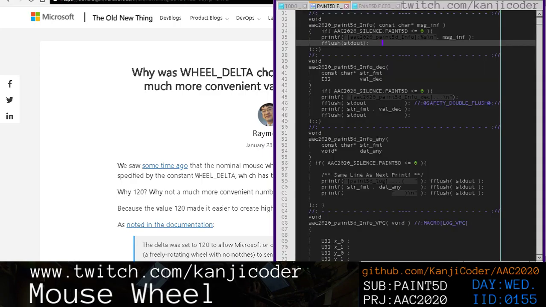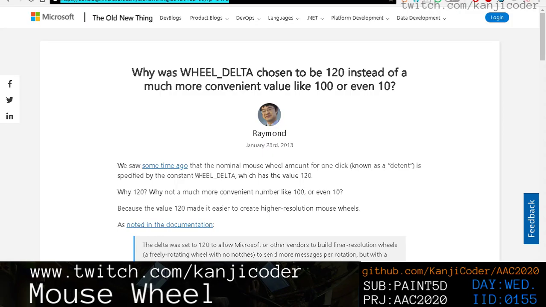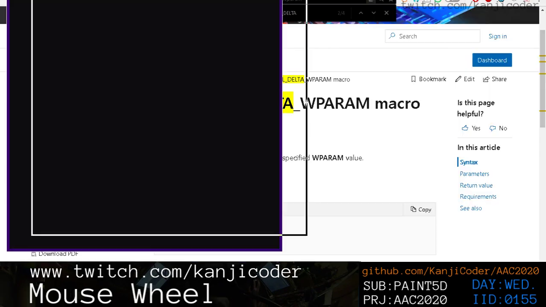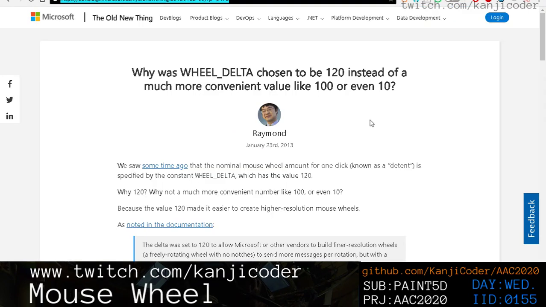We're just going to take this article here, and we're going to put it in here. And then also, maybe we will put our chat up on the top window, just in case somebody says hello to me, and I want to know. So, okay, get wheel delta, blah, blah, blah. But we want to look at this.